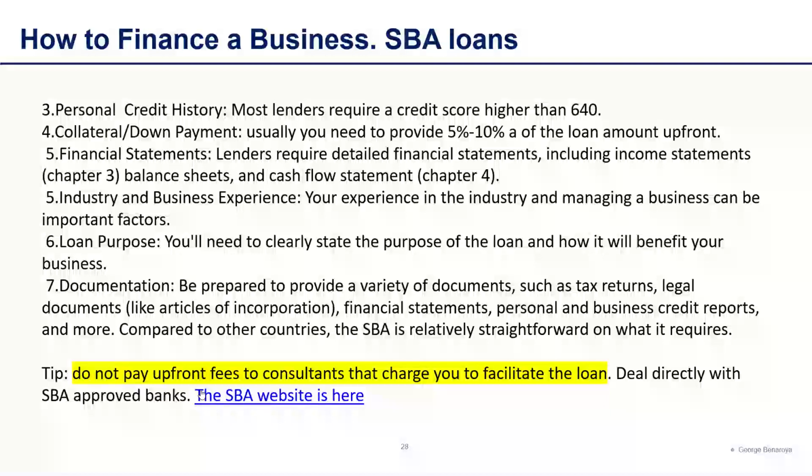And the recommendation that I will give to you, and you can go through the slides and look at what I have written, is do not pay upfront fees to brokers that appear on the internet and argue that they will facilitate the loan. In most cases, it's wasted money. I encourage you to deal directly with the SBA, and you have the link if you're using a printed version of these documents, or if not, you can just Google the SBA on their website.